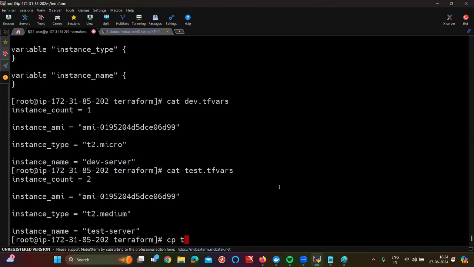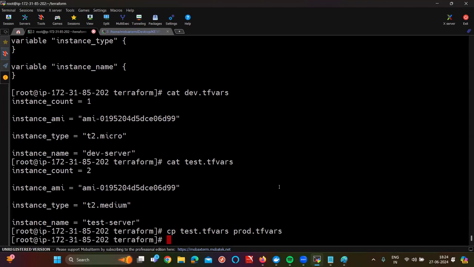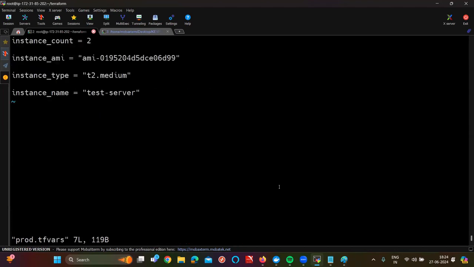Again, cp test.tfvars, I'm copying it to prod.tfvars. Okay, so go for prod.tfvars. Now in prod, let's say I want 3 servers. AMI will be the same. Instance type I want as t2.large. So the name of the server will be prod. Now you see, again the requirement is different. So for different requirements, for different configuration, which concept do you need to use now?